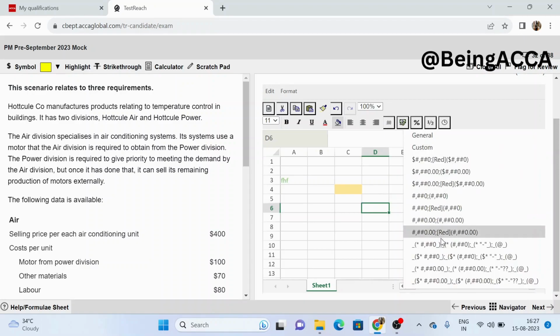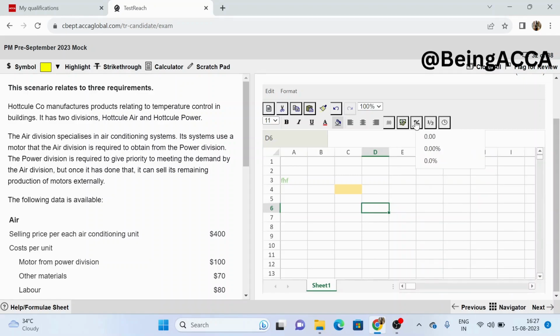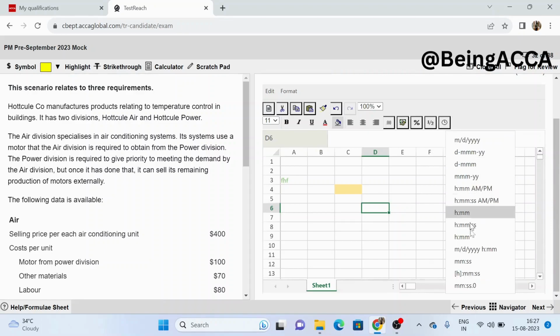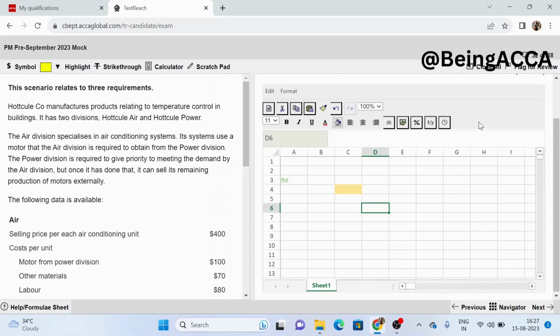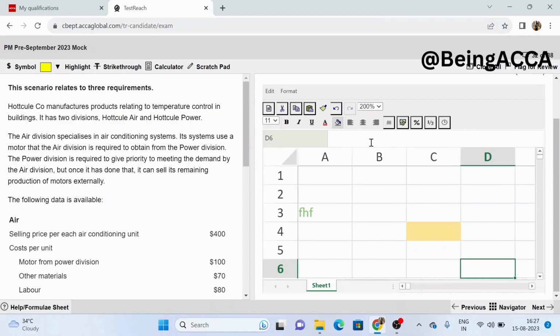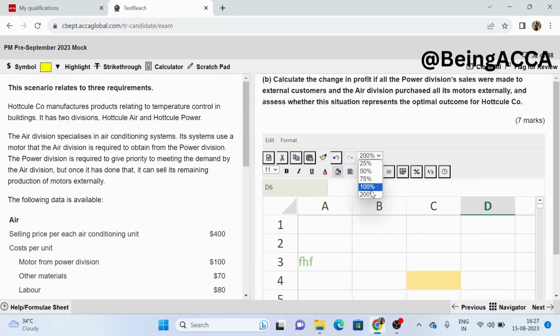This can also be used to format your currencies. This will help you format in percentages. This will help you format in fractions. And again, this will help you format in day, month, year, although this is not very much used. And if you think that the spreadsheet is too small for you to see, you can increase the size as well, although I do think this is too big.